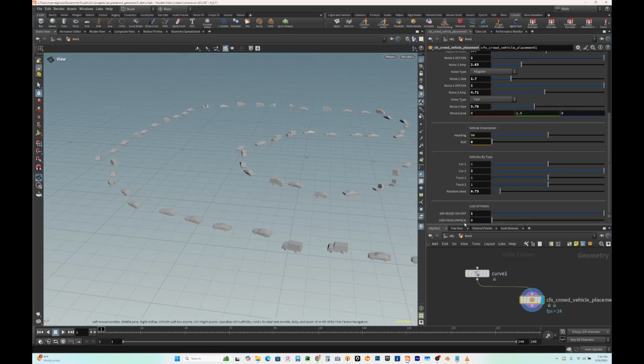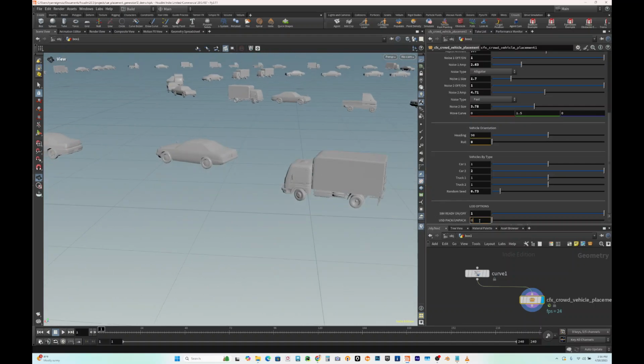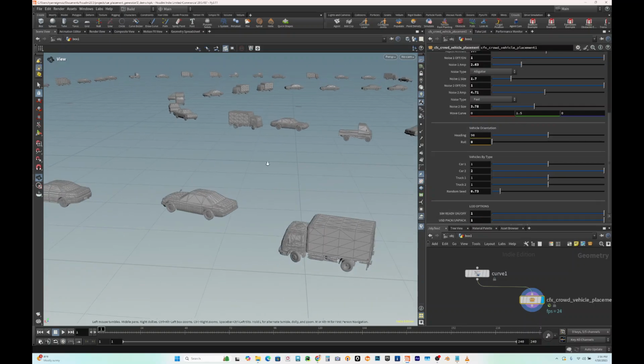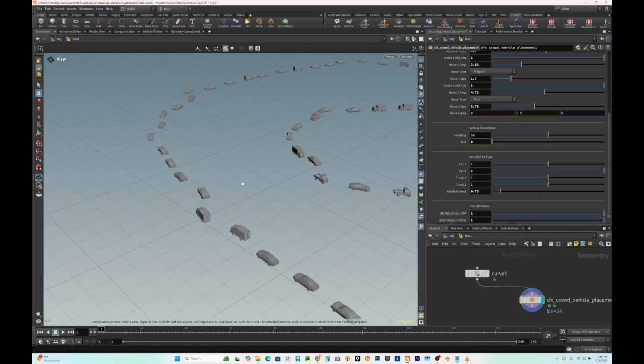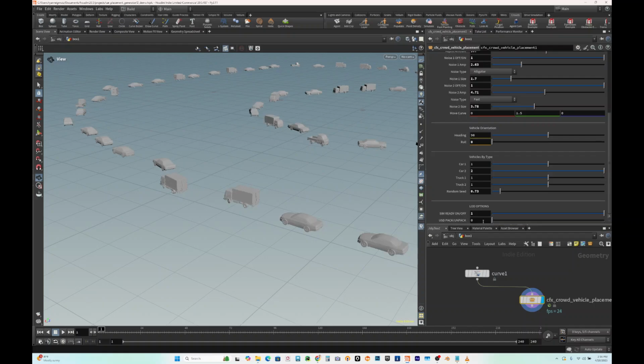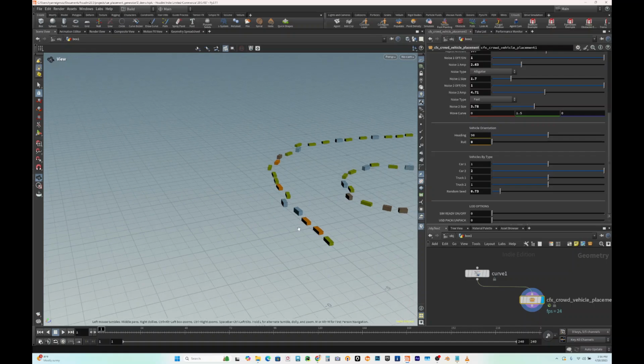And then if you want to, right now it's just a USD that's packed. If you want to unpack that, just turn it on, and now they're unpacked. But I'll pack it again and go back to the sim ready version. There we go. This is our cars, and let's add a crowd sim.